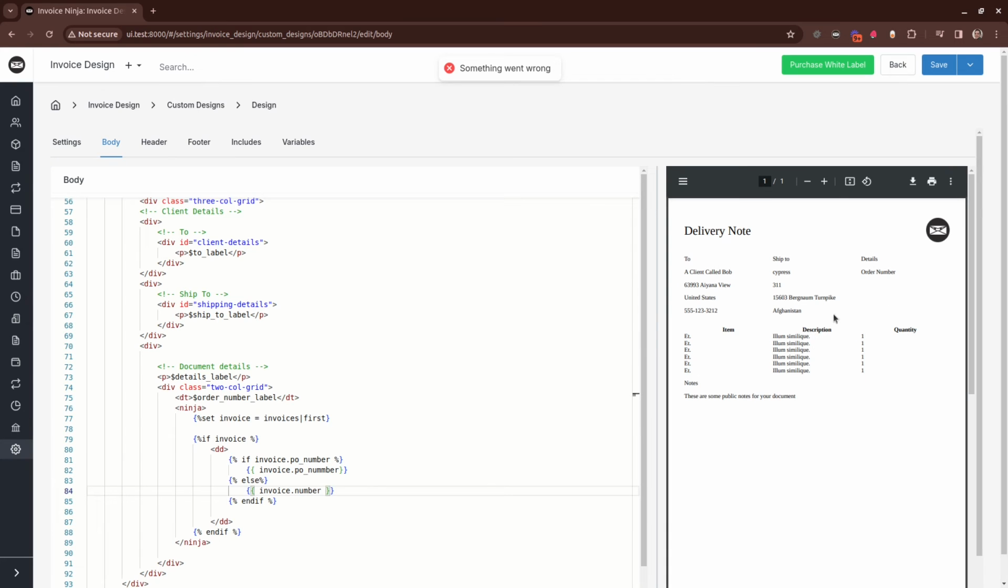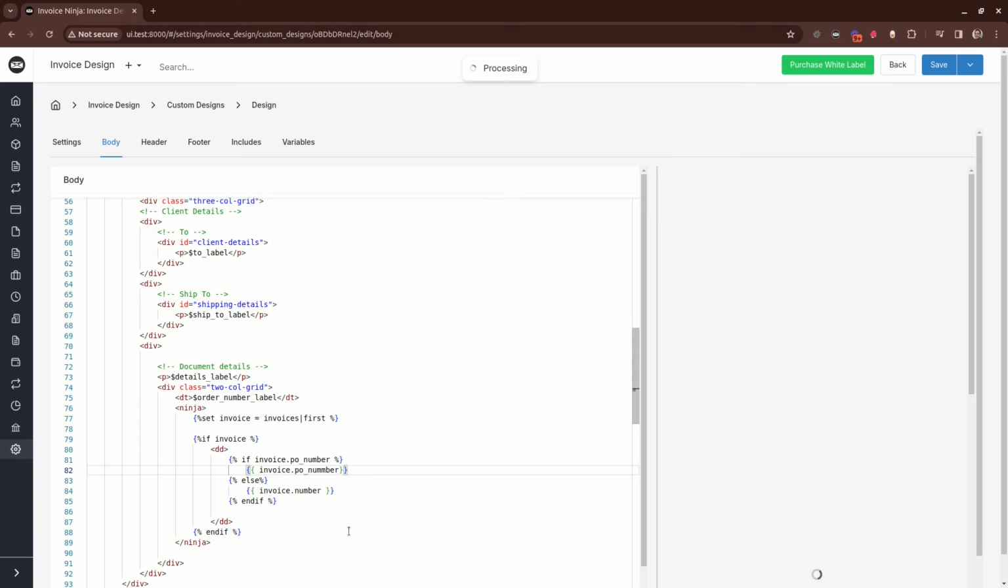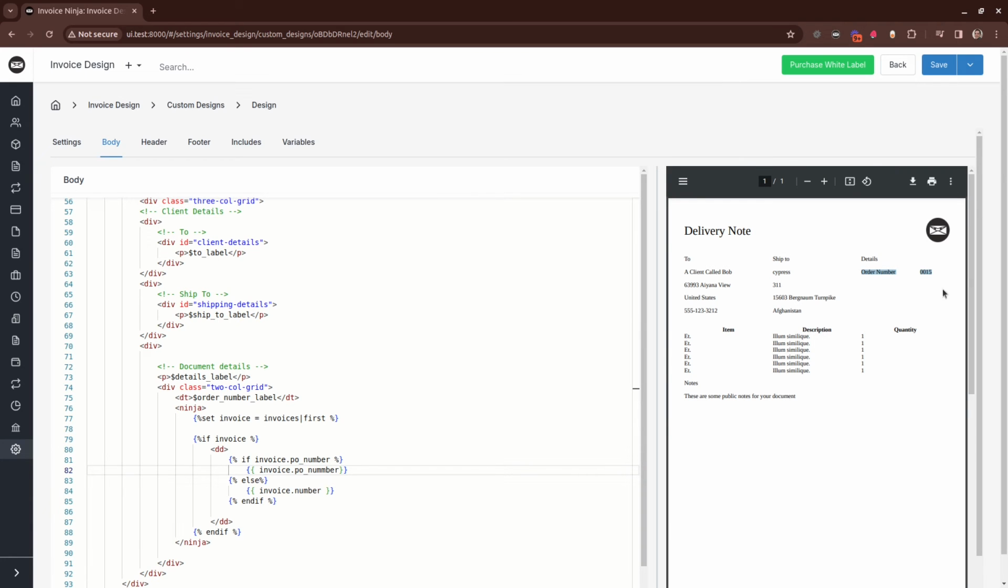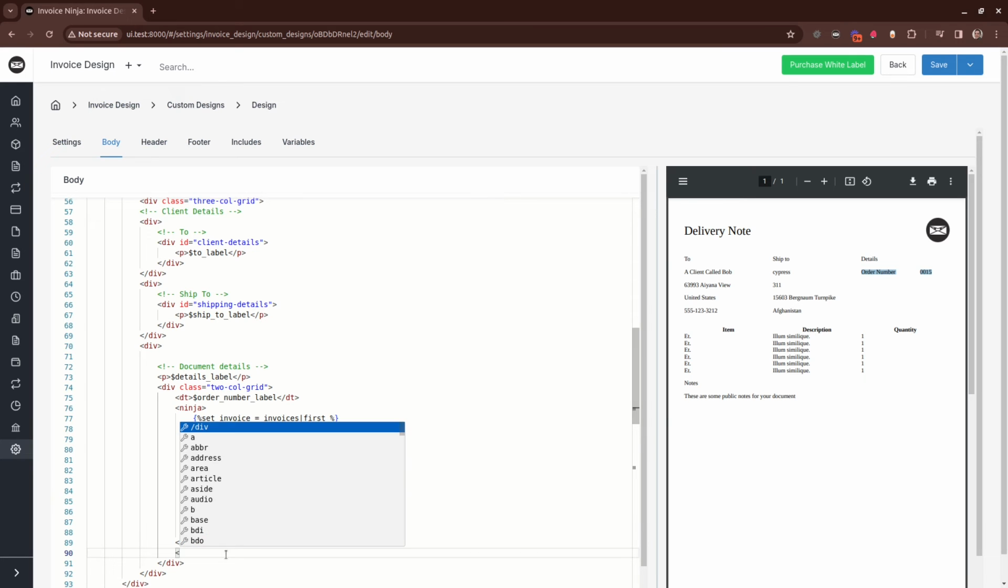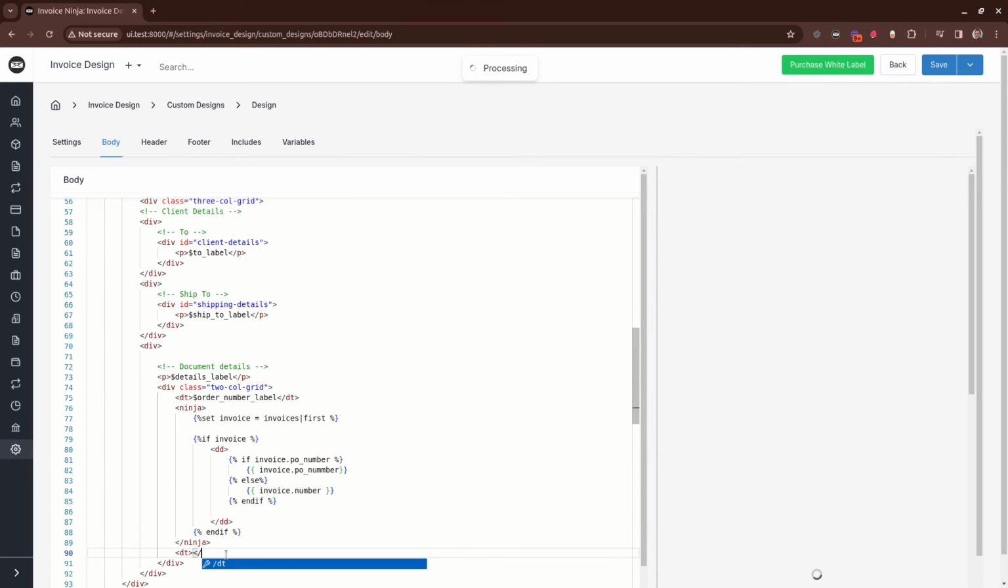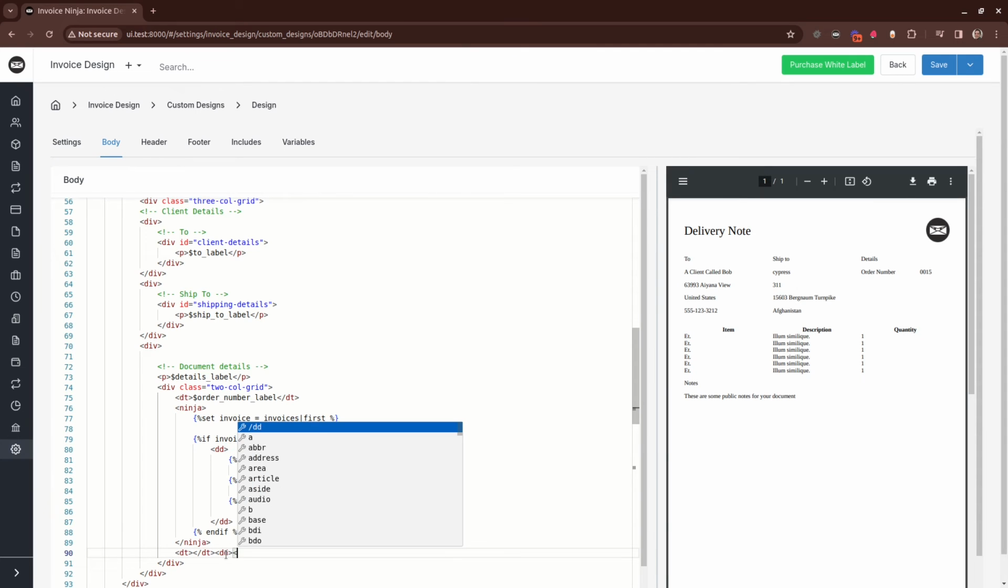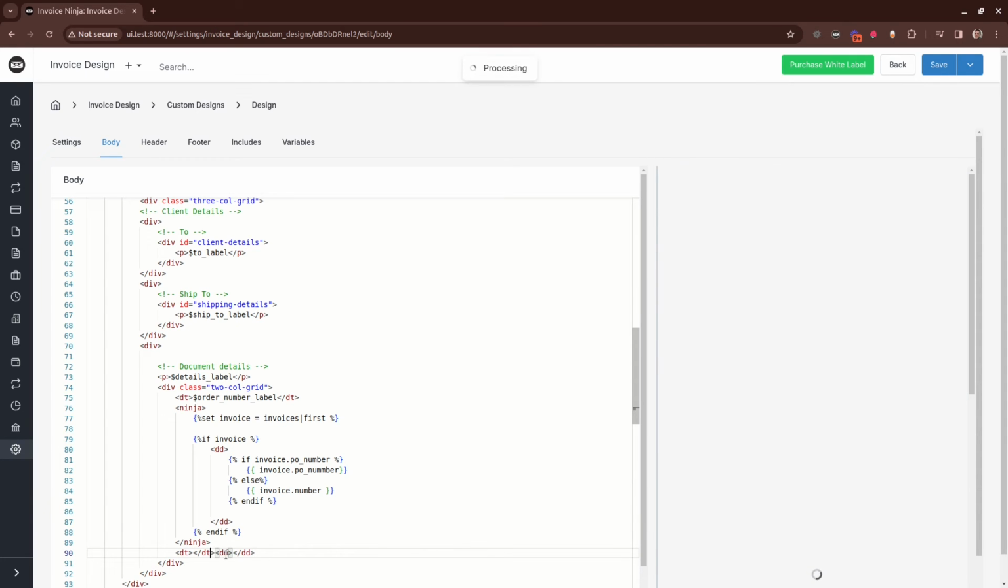Okay, and that's not appearing. Let's try and debug. What's causing that? And it looks like we're failing to close that big element there. Okay, we have an order number. Fantastic. Let's move along. So let's just keep iterating through and building out our list with a series of DT for the label and DDs for the value.